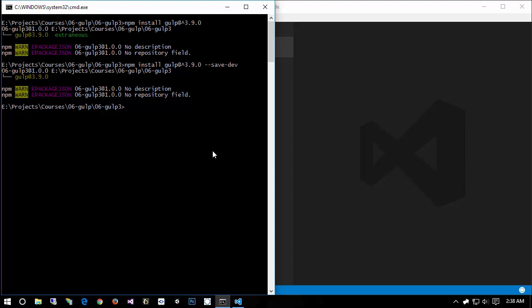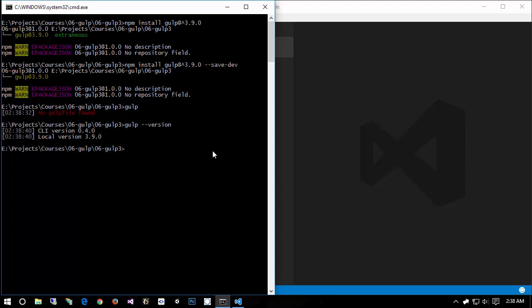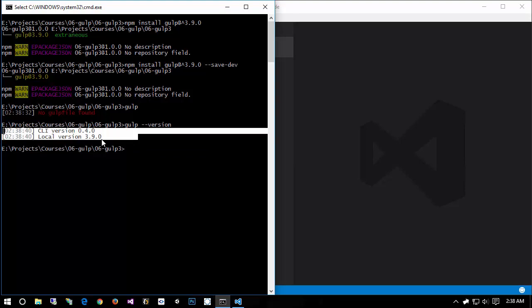I know, this is interesting. Let's go ahead and type in gulp and hit enter. So we're going to see no Gulpfile found. But what's more interesting is I'm going to go ahead and run gulp --version. Now look at the version numbers we're getting. We're getting the CLI of 0.4.0, but we're getting the local version of 3.9.0.